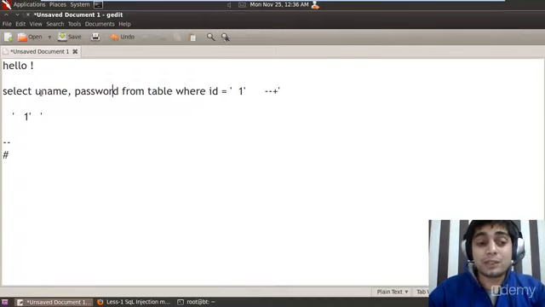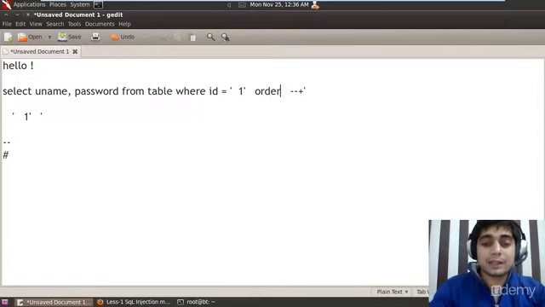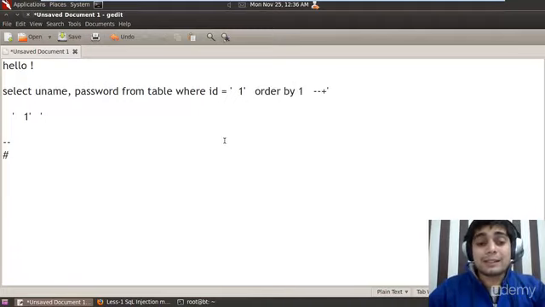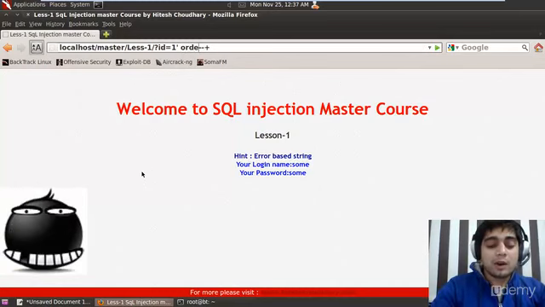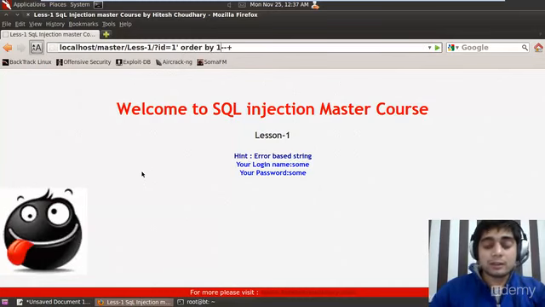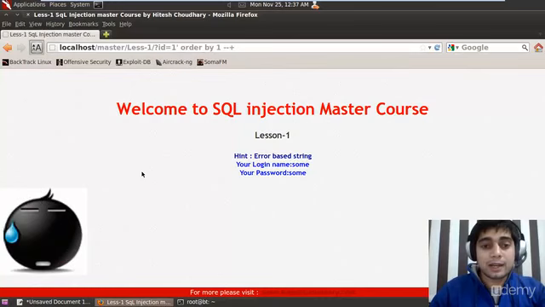Now since I have written the 2 here, I'm just building a demo query. It's not a permanent or actual query. In order to find that out, I need to use a command that says order by 1. The law of SQL simply says that the left hand side should be equal to the right hand side. If the right hand side is not equal, it will prompt me an error. So let's check it out live on the website. Here it says order by 1, and let's check.